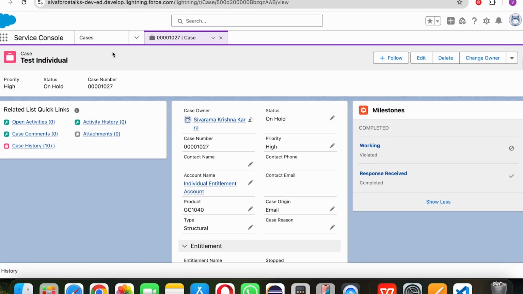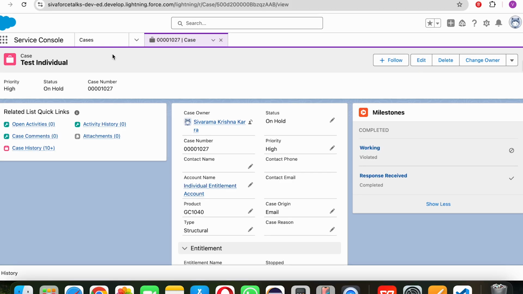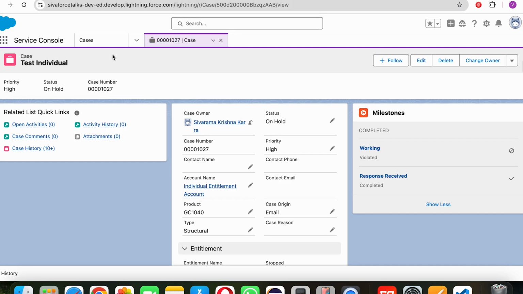So what are the reasons for that? There are various reasons. One important reason is maybe an agent is being assigned multiple cases for a day, like handling nearly 10 cases per day.